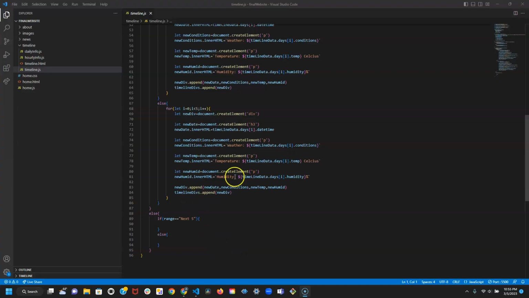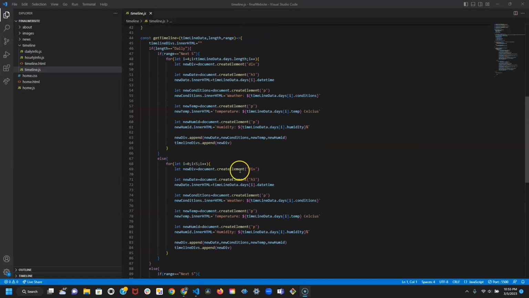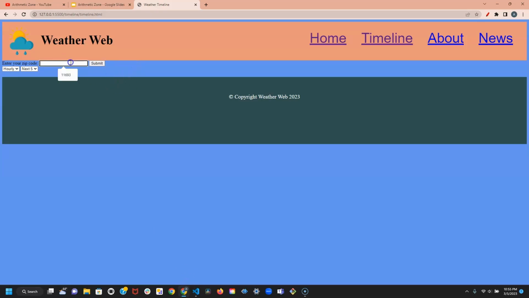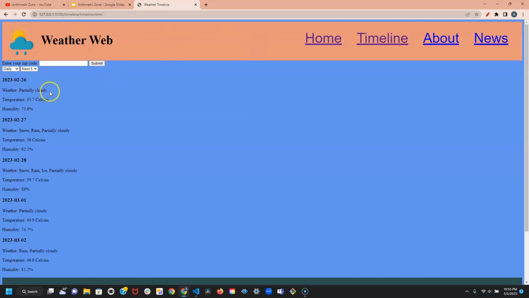In the last part, we continued making the timeline page by making the daily functionality of the timeline. So if I were to put in a random zip code and switch this to daily, then it would show me my timeline. Obviously, it doesn't look too well right now, but that is something we'll address later on with CSS. Anyway, today we're going to focus on the hourly portion right here if I select hourly.